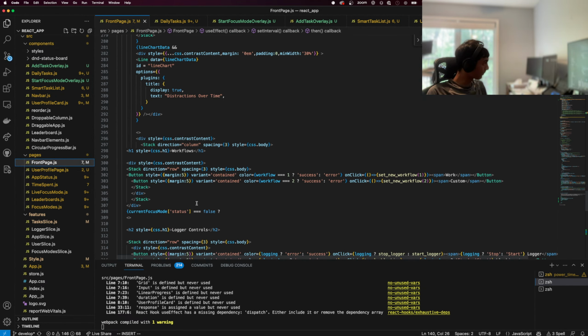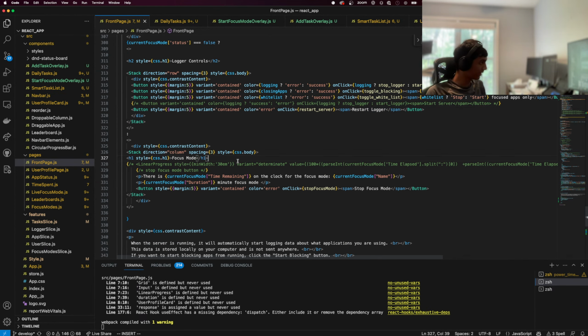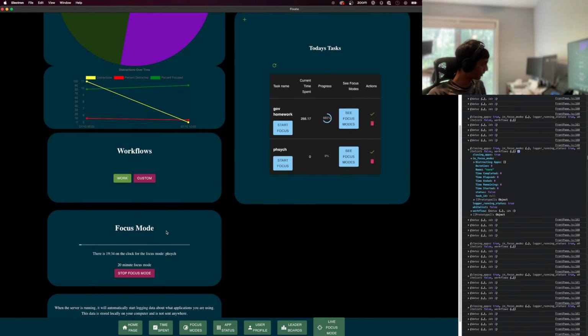I also need to get a bunch of stuff out of this file. There's too much stuff here, and so you really can't see the stuff you're looking for. Okay, so that's what I'm looking for. You see that bar?